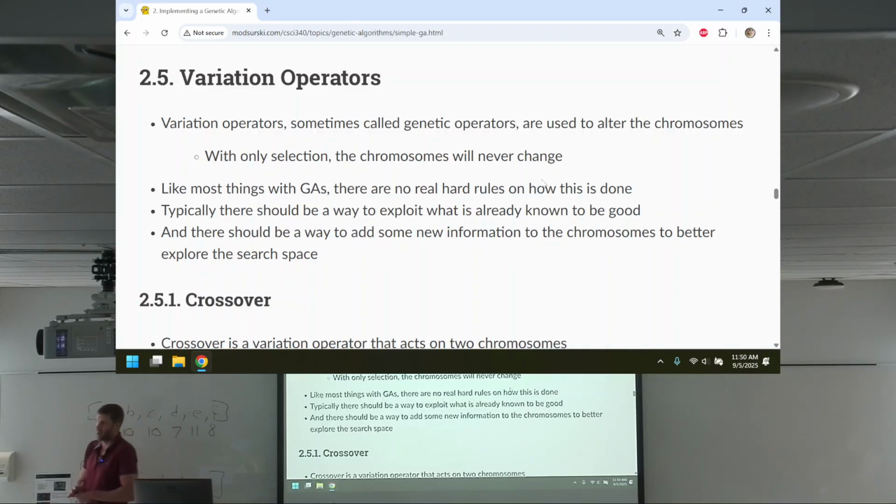All right, variation operators. These are often called genetic operators, and they are used to alter the chromosomes in some way. And often there are two broad categories of variation operators. Also, as a note, what I am describing right now is what we call a generational evolutionary algorithm.